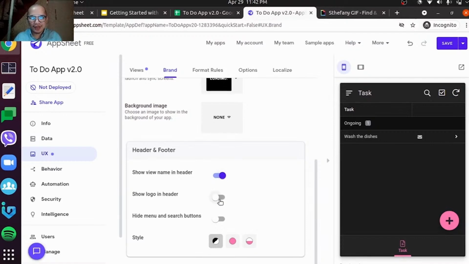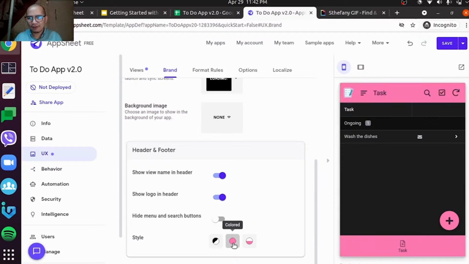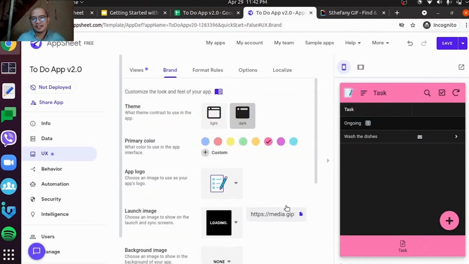We can also have yung logo appeared dito, so katabi ng hamburger icon. And then we can also add tong mga styles. So if we wanted to have this type, yun, mas okay to. So I can, or ito, or parang mas gusto ko to. Yan. So that's how we customize the looks of our app using the brand.